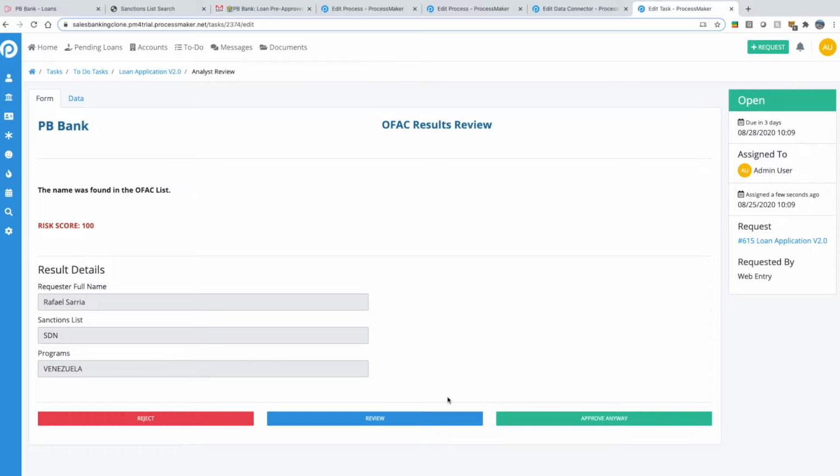So in a quick example, we have a very simple process that's already lifting a lot of weight from the analyst, because now they only have to take a look at those applicants that actually have positive results on the OFAC list. This has been a very quick example of how we're leveraging that job in Automation Anywhere within ProcessMaker.